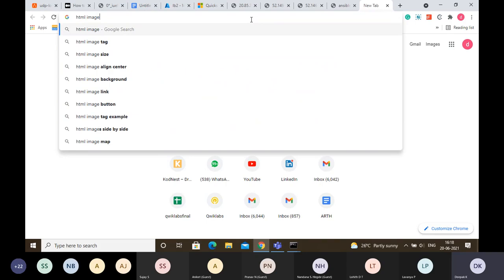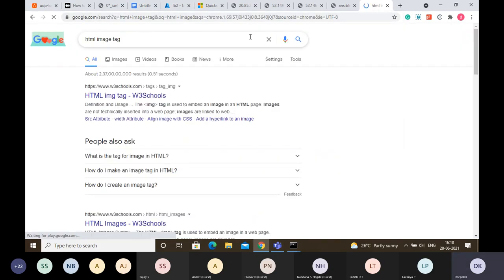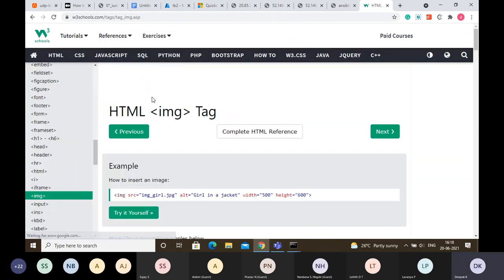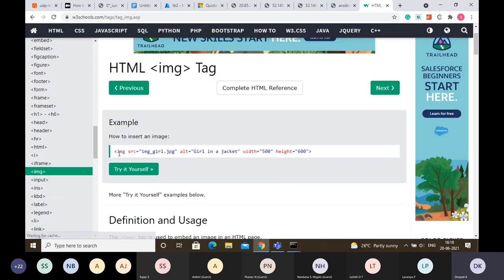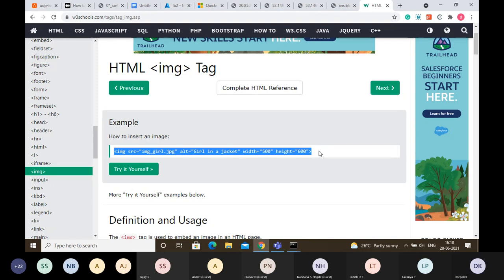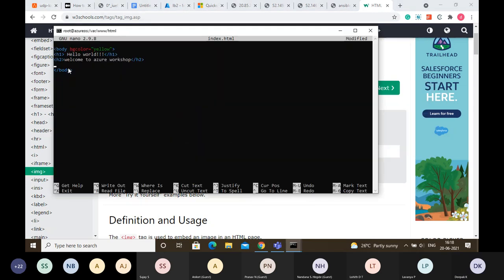Image tag. Guys, look, it's not mandatory. I told you again and again, it's not mandatory that you remember everything. You should know what to do, how to do, and when to do. Just right click and it will paste. So image source, image girl.jpg. I don't think these things are required. Let me replace this.